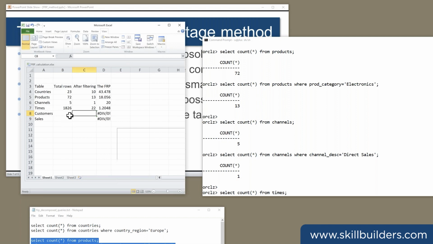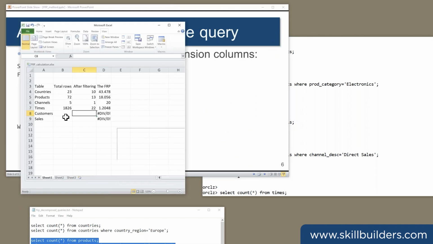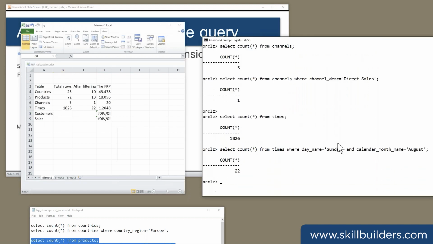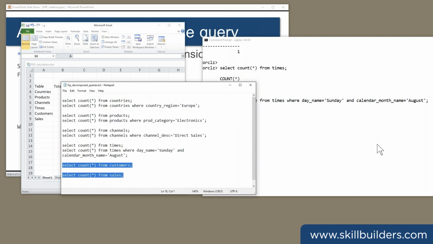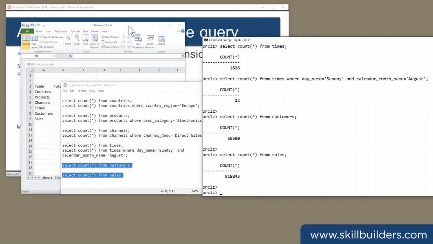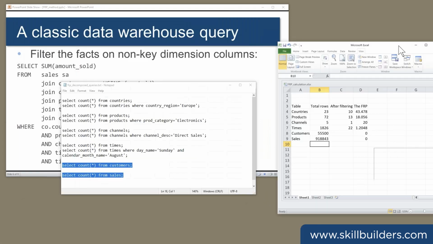And we've got 2 tables remaining, customers and sales, because in the query, there are no constant filters against customers or sales. So the best I can do for those is put in the absolute values, but I can't do any arithmetic beyond that. And it turns out there are 55,500 customers, and there are 918,843 sales. But I can't do the arithmetic on those. There are no filters. So that's calculated the filtered rows percentage for each of the tables in the query.